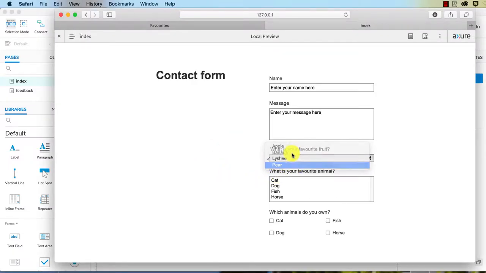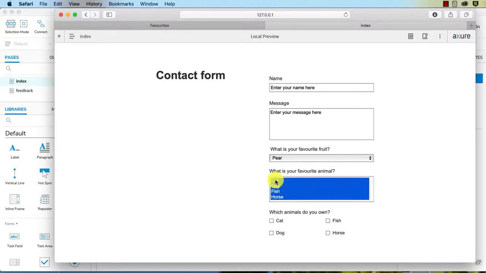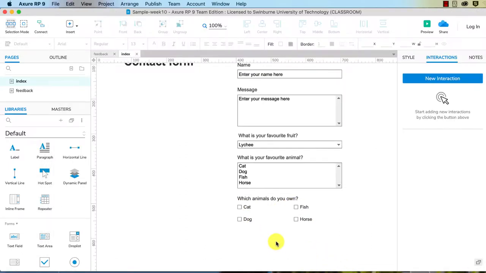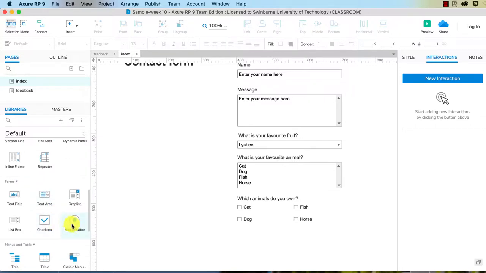And you can see how this is working so far. I can select one of those. I can select all of them by holding the shift key down. Which animals do you own? This allows me to click multiple entries. And to deselect, I just click it again. That stands in contrast to the radio button.